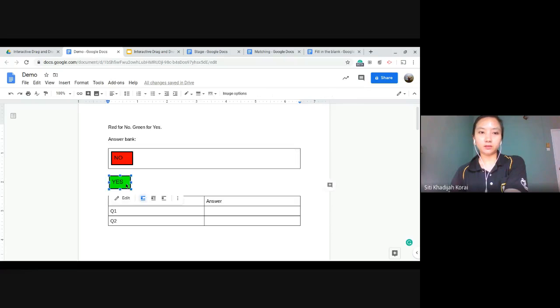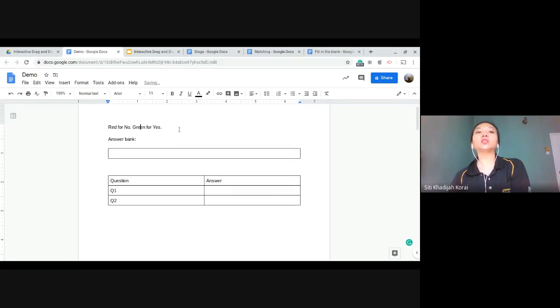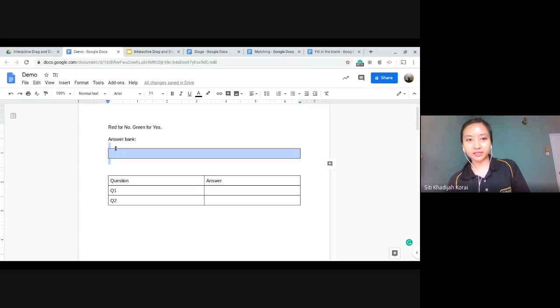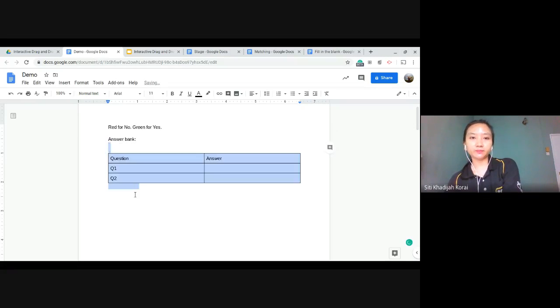So the question can be anything at all that you wish, as long as it includes a drag and drop. For example here, red for no, green for yes. So I have created my own, so let's just create it again.